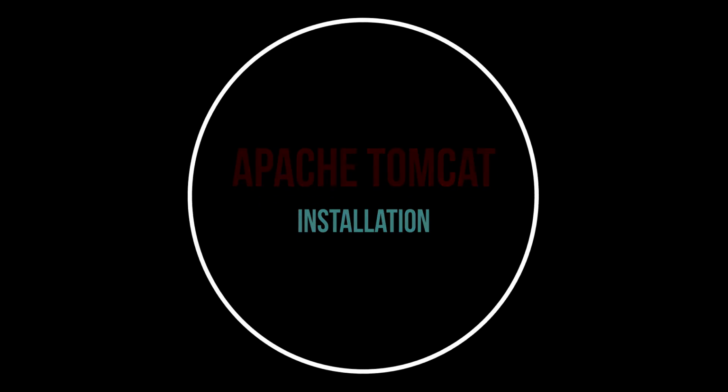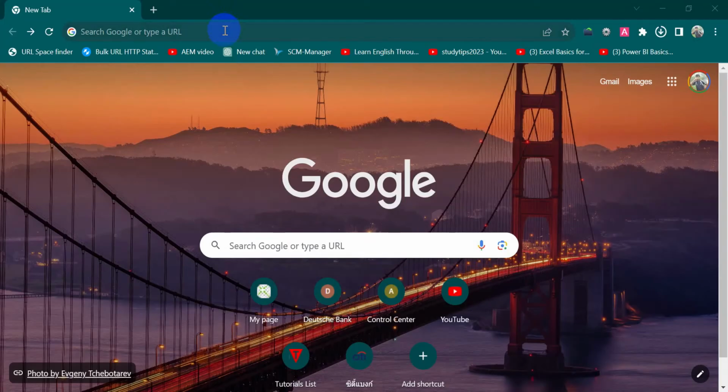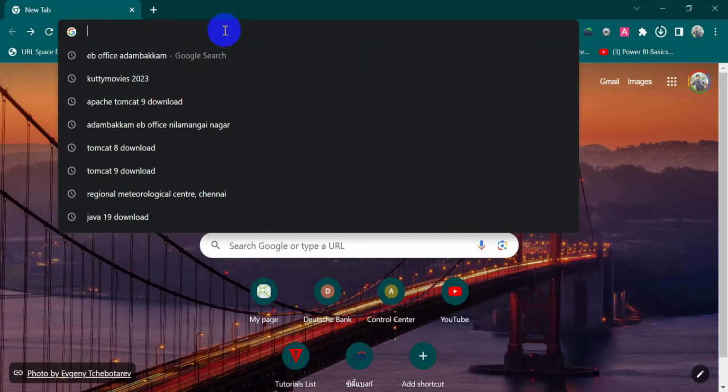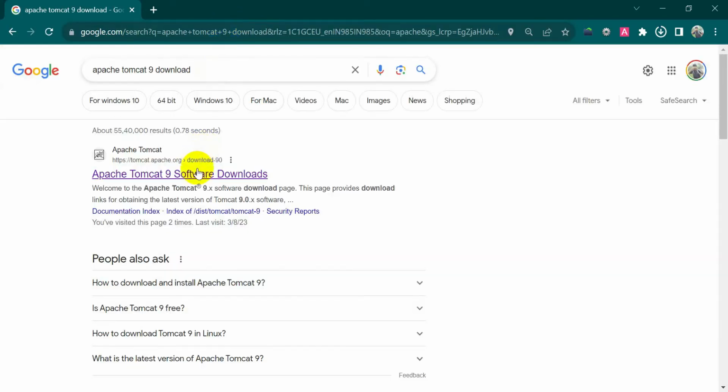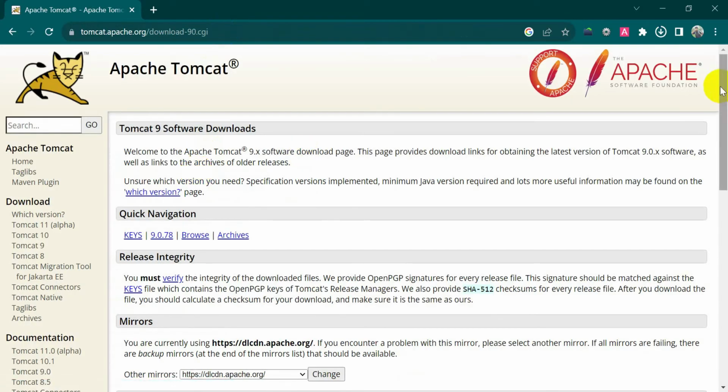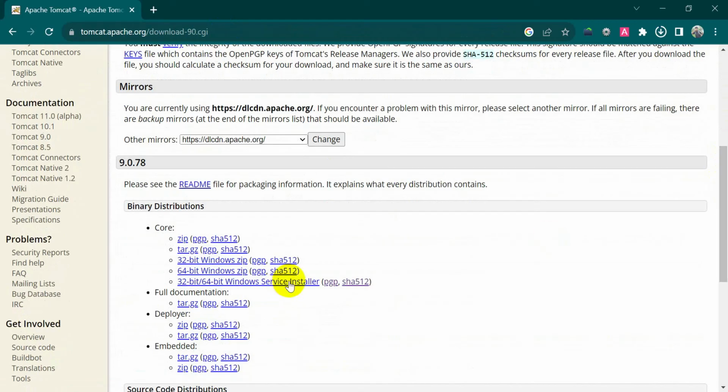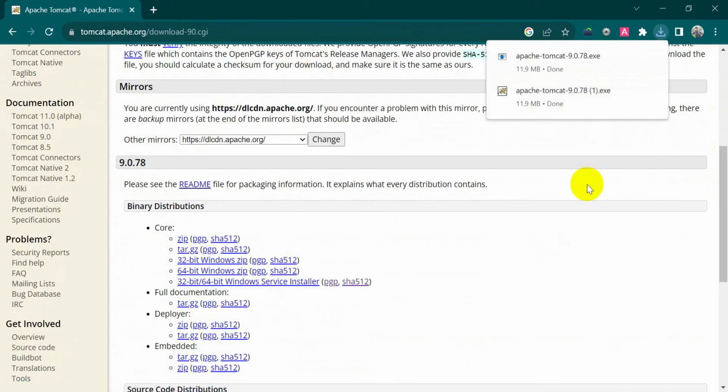Today we are going to discuss how to download and install Apache Tomcat on a Windows machine. Go to the browser and type Apache Tomcat 9 download. Then click the link, scroll down, and click the Windows Service Installer.